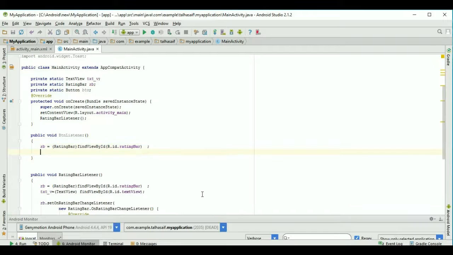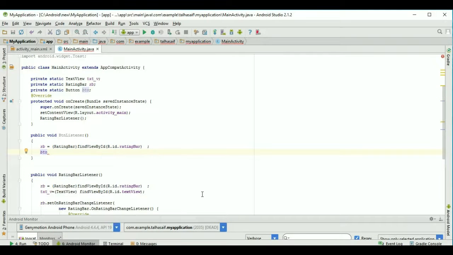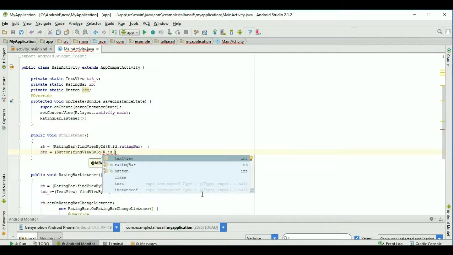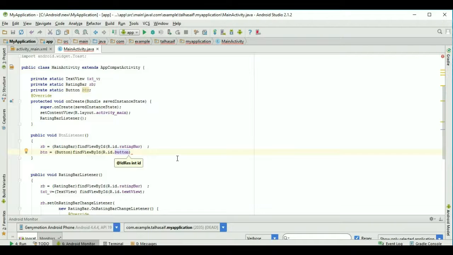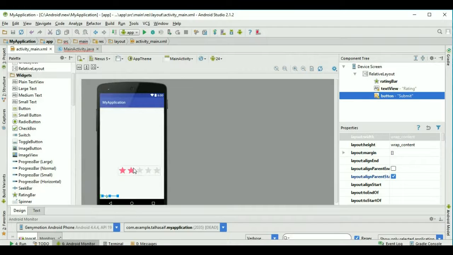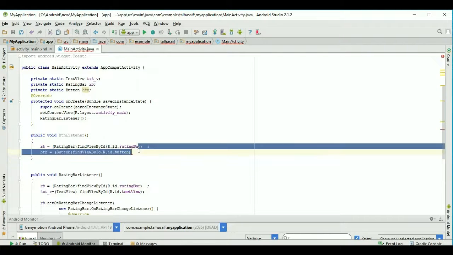Okay, so the next thing that you also need to do is the same thing for the button. So I'll write here button btn, and I'm gonna cast it as button, and after that I will write findViewById, and inside of that I'm gonna write R.id.button from here. And you already know how I got this button from here. This button represents this button. Oops, what happened to my activity? Okay, so that was the button.